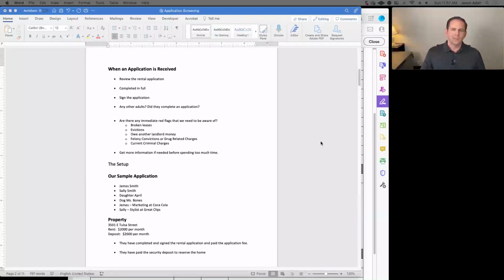when I get an application packet, there's a few things I like to look for before we even start getting into it. One of those is going to be to make sure that everything's completed in full. I want to make sure I've received a rental application for all adults that are going to be living in a household. I want to make sure that any other occupants that are not adults are listed on the application as well. And I just mention I'm going to have one application for each adult. That's how I personally do it.